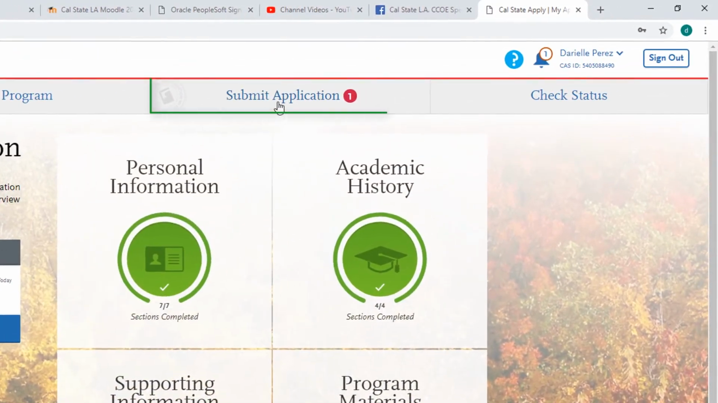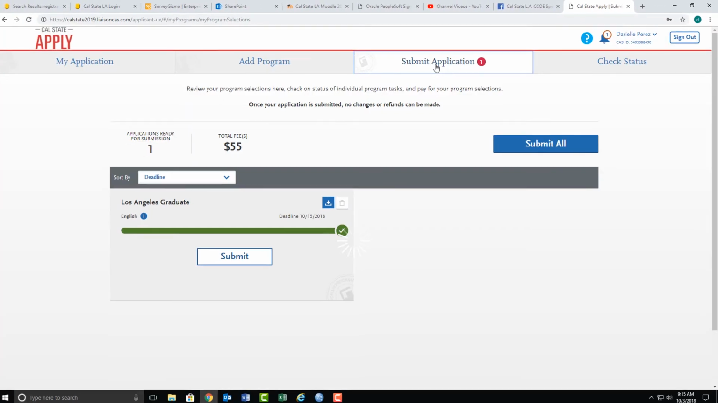Notice all 4 quadrants are green and it is now prompting us to submit our application.